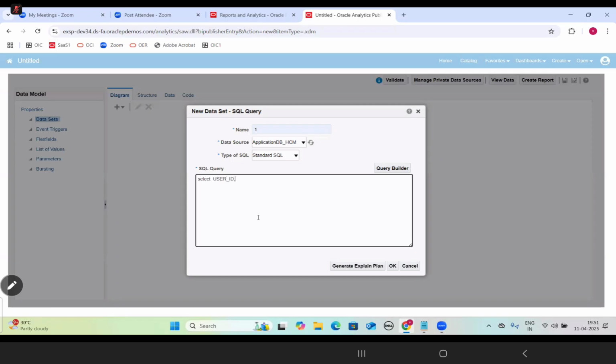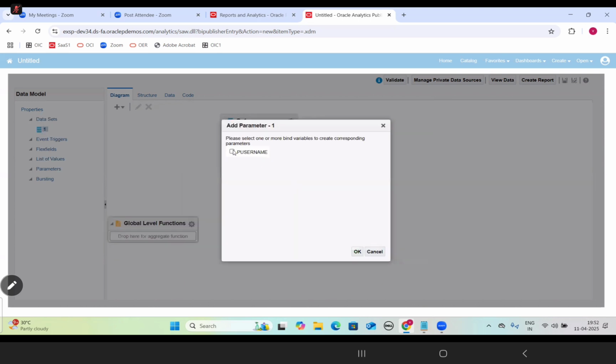User underscore ID, username, creation date from underscore users where username equal to, click on it. Pass the bind parameter.